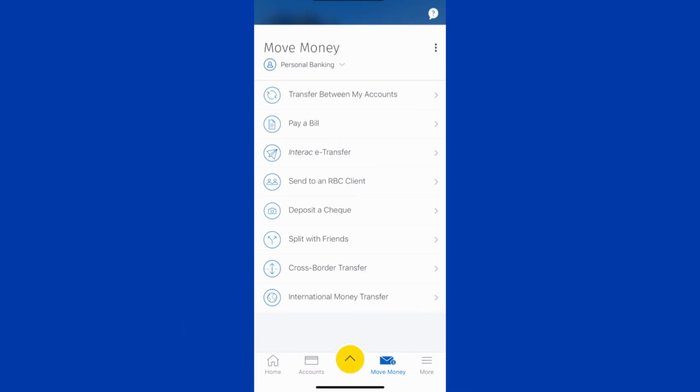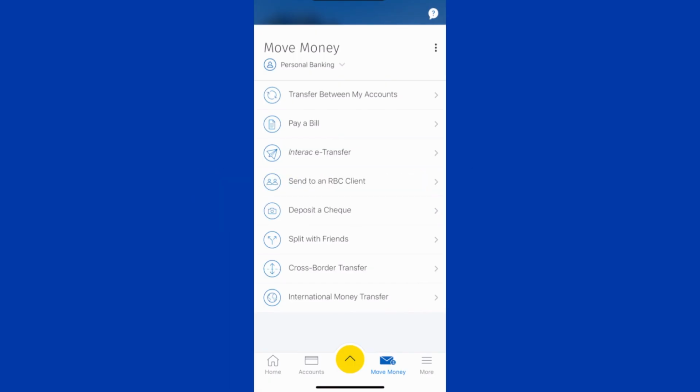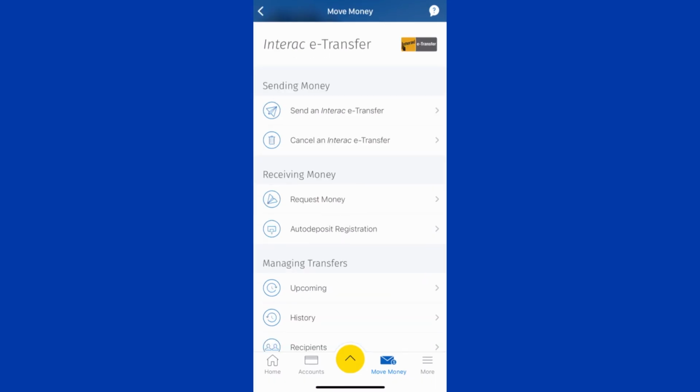In today's video, I'm going to walk you through how to request money using the RBC mobile application. So once I open up the RBC app, I head over to the bottom right area and tap on Move Money. From there, I select Interact e-Transfer. Once I'm on that page, I go to the section for receiving money and tap on Request Money.